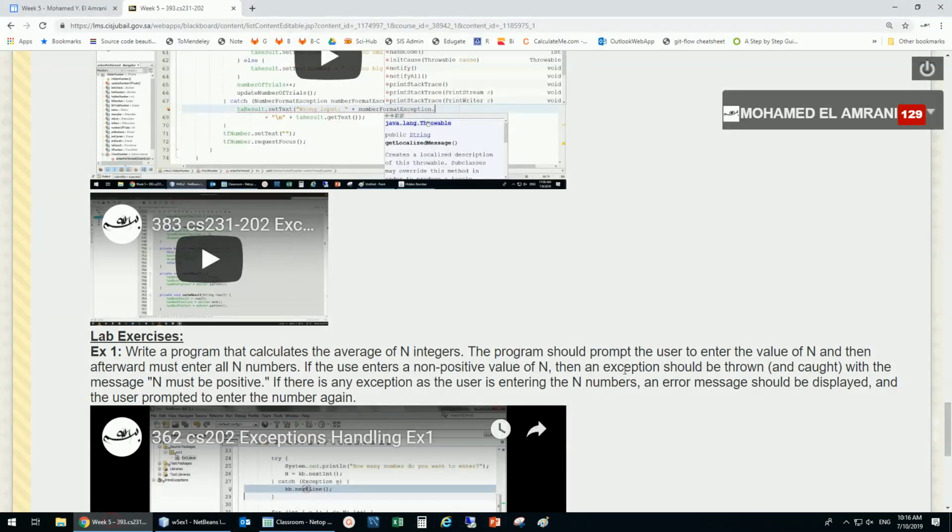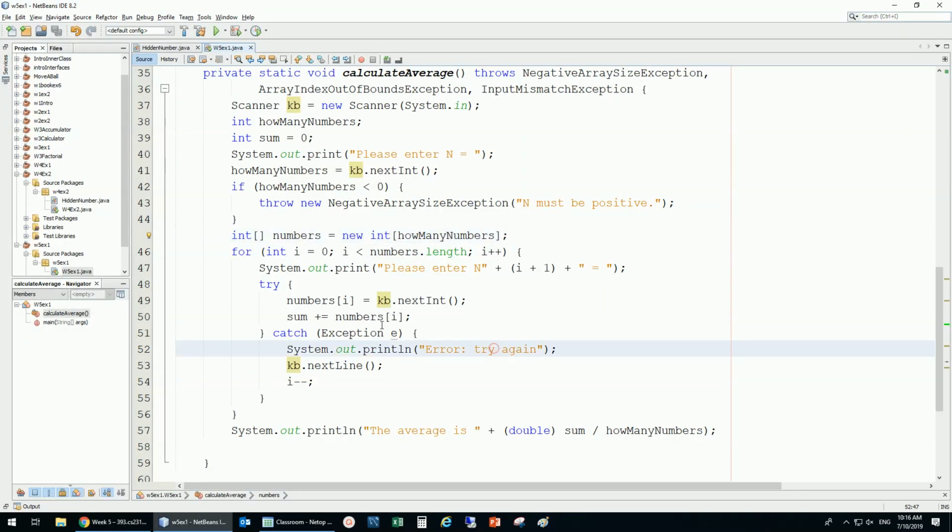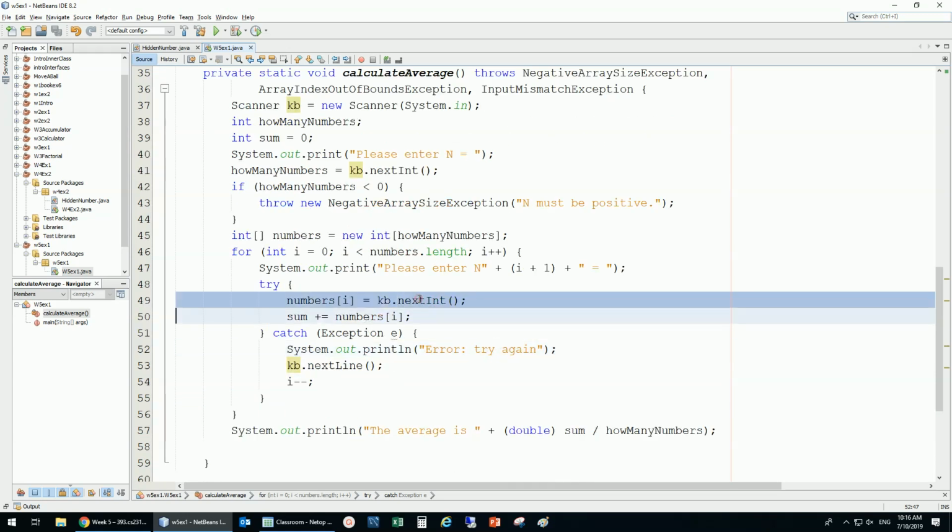Or was it? So if the user enters a non-positive value of n, just the number of numbers. If there's an exception in entering the n numbers, that's what we're trying to do. So this is now something that is going to be managing the case when the user gives me something that is an input mismatch.